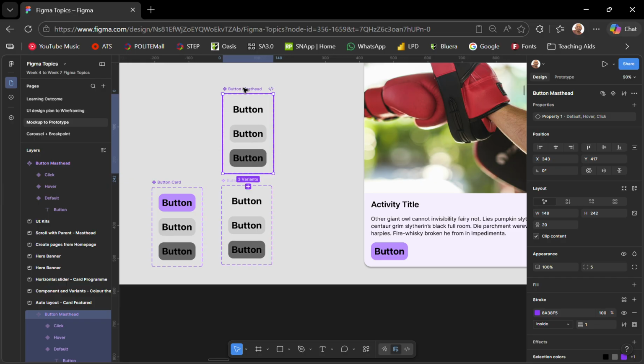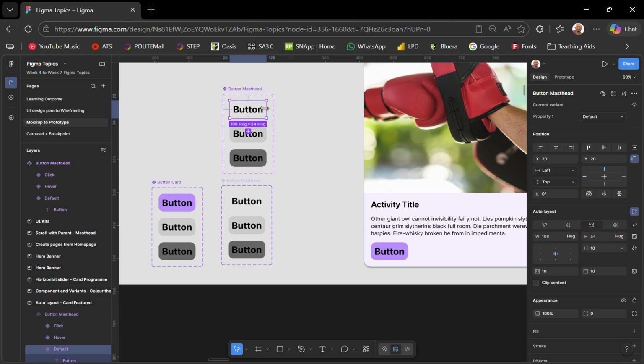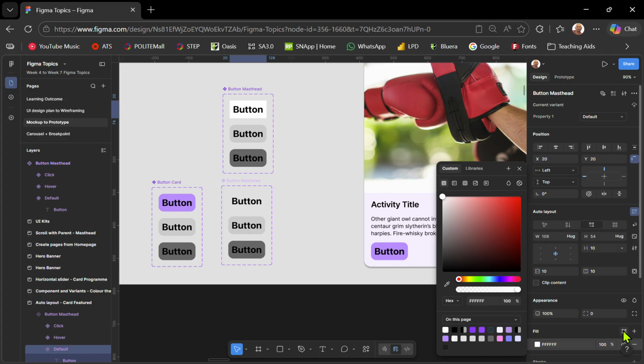You want to create a button that is something similar but different, because unlike the mask head, you want a button that is physically there, so that you could see it instead of the text. But it's up to you. You could choose anything you like. In this case, we're just going to select the default button. In the fill, right panel, I'm going to choose a purple. I'm going to choose this purple.